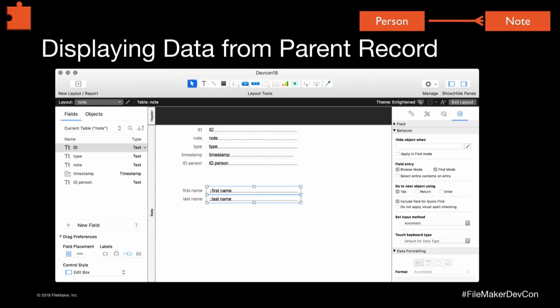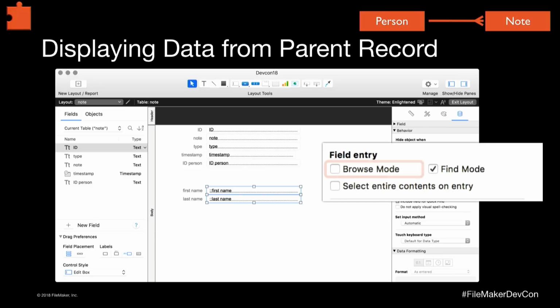But they don't realise what they're doing. Easy fix to that, if you're going to display data in this way: in layout mode, simply uncheck the browse mode in the inspector. So it means that those fields will not be accessible in browse mode. It's useful to have them accessible in find mode, but don't have them accessible in browse mode on that end of the relationship. Force people to edit data in the correct context.